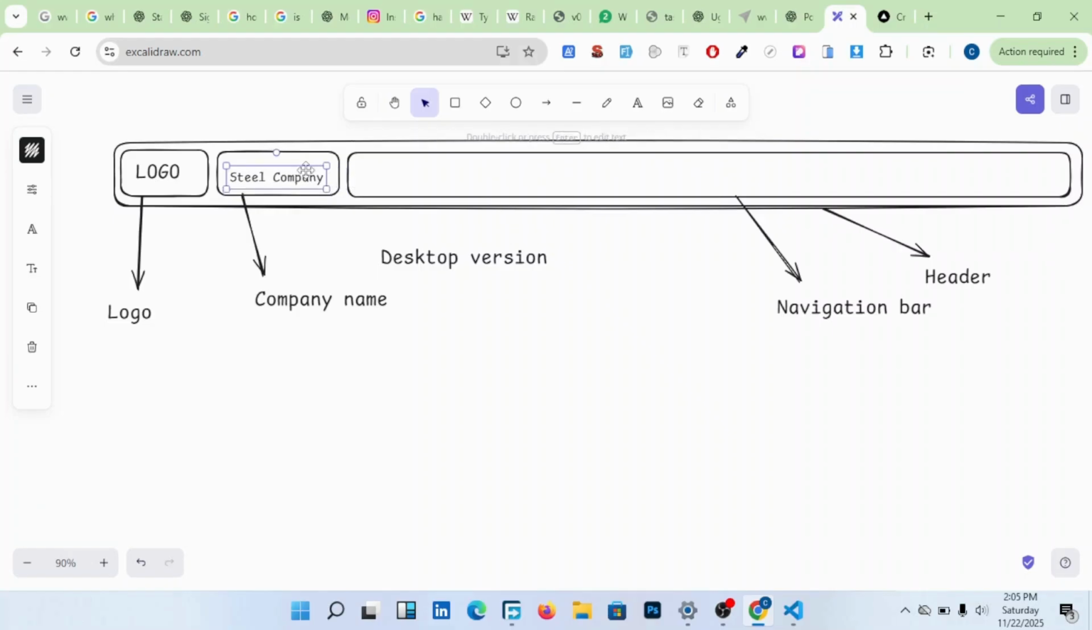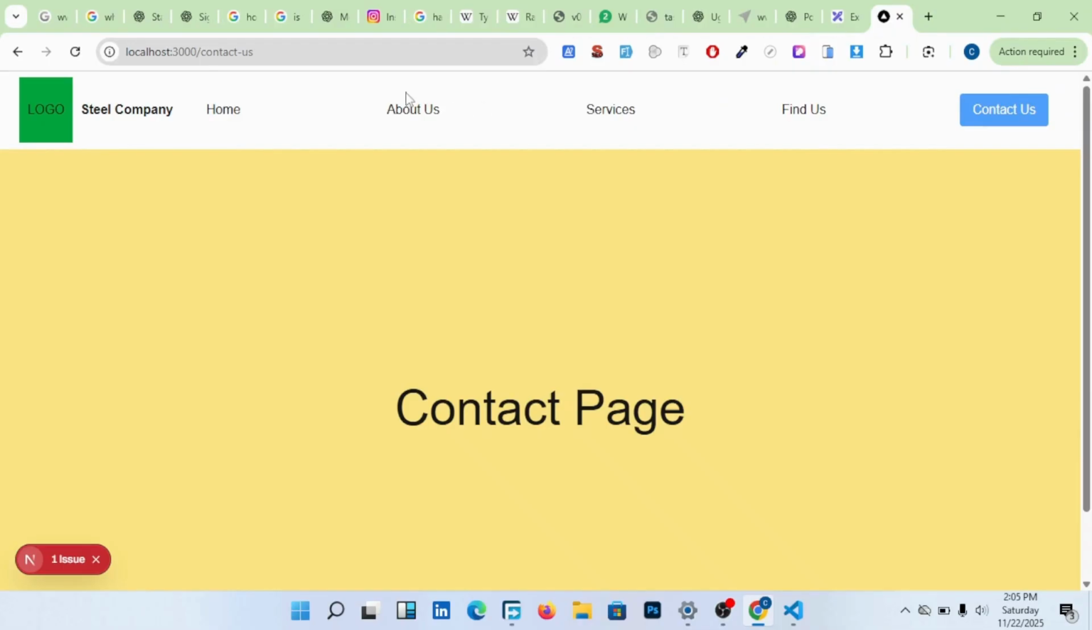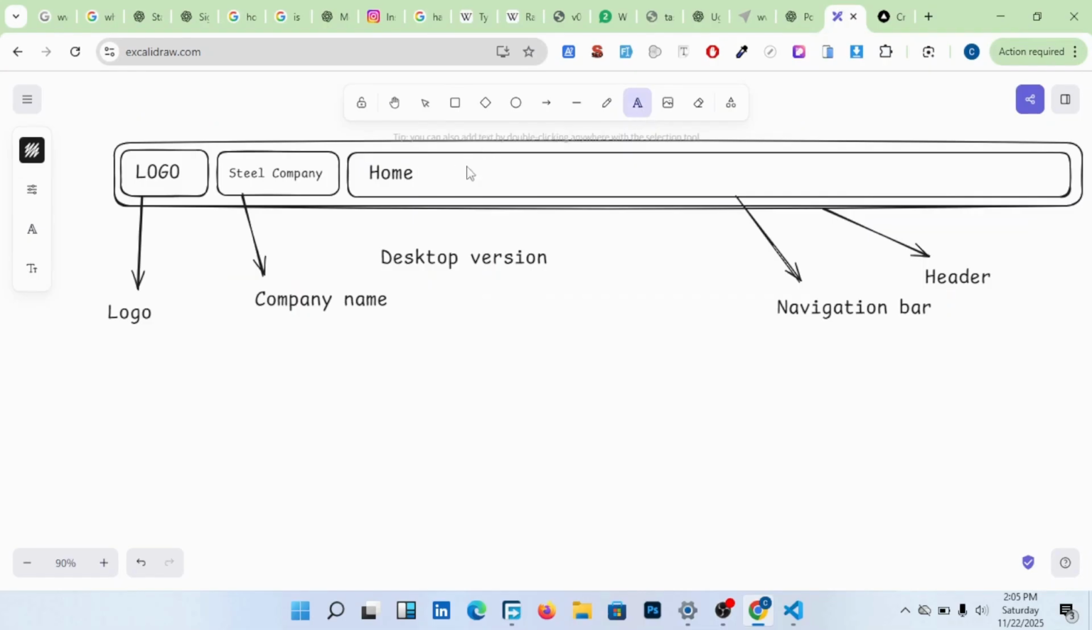So this is the name of the company, and these ones you're seeing here are the navigation links. Here I have, for example, home. Then I have about us, services, find us, and contact us. Home, about us, services, find us, and contact us.